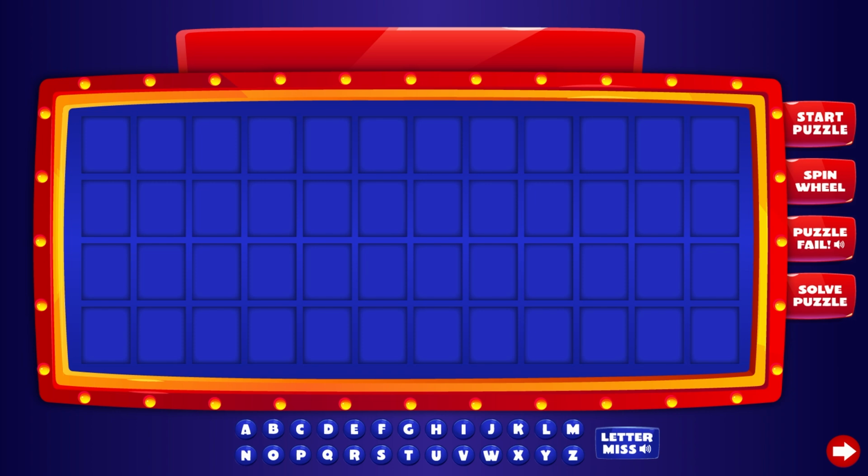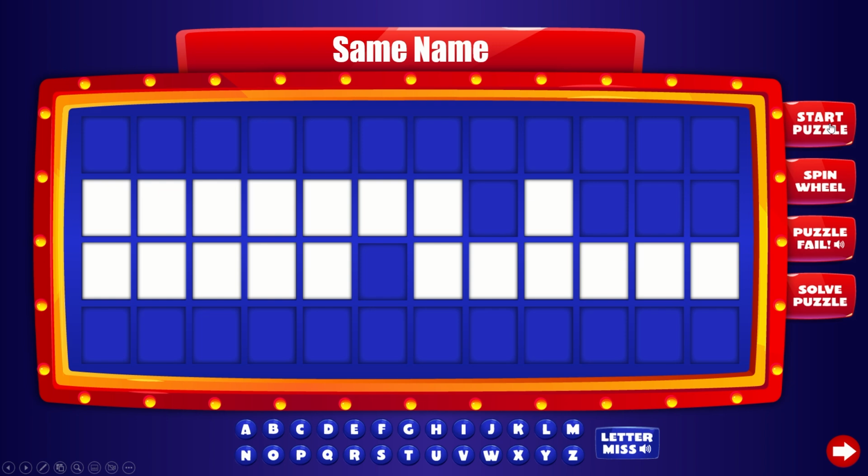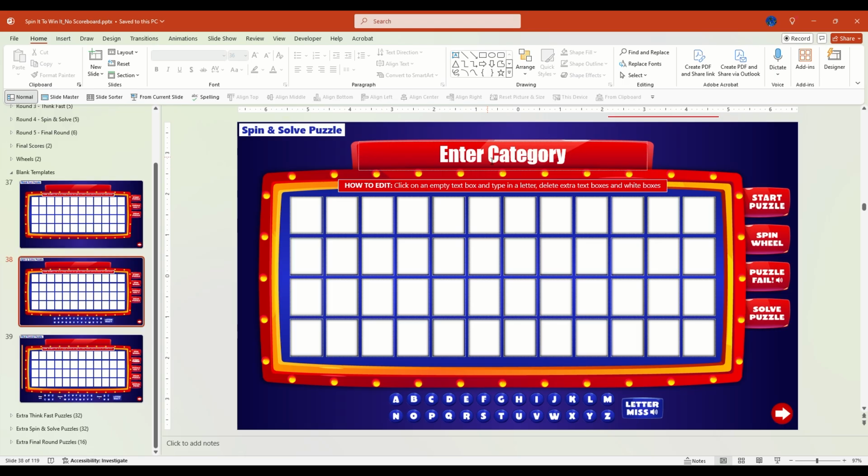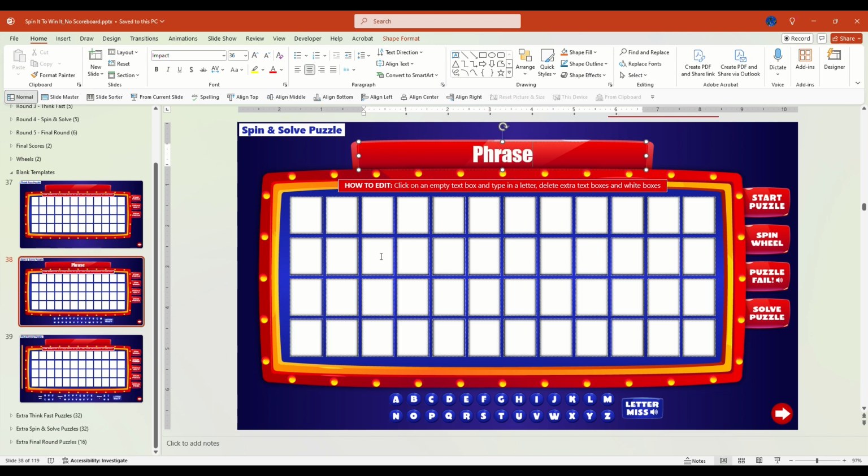For the spin and solve and final round puzzles, the letters will not automatically light up. If the puzzle has numbers or symbols, you should click on them manually after you start the puzzle to reveal them. You can click on the letter button to make it disappear and then reveal the letters by manually clicking on them and using the answer key as a reference. If they choose a letter that isn't in the puzzle, there is a letter miss button you can click to make a fail sound.